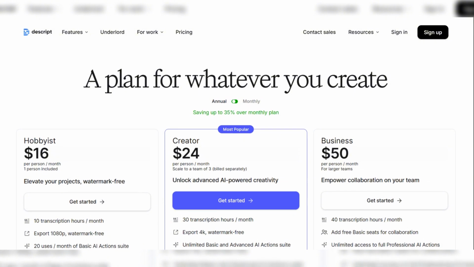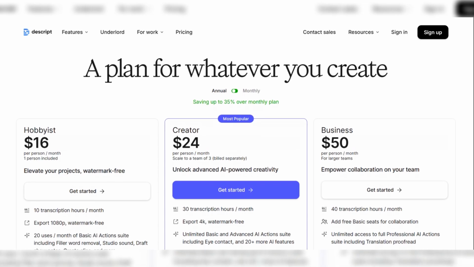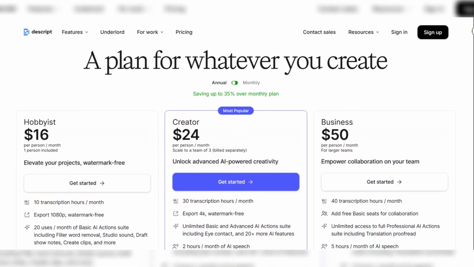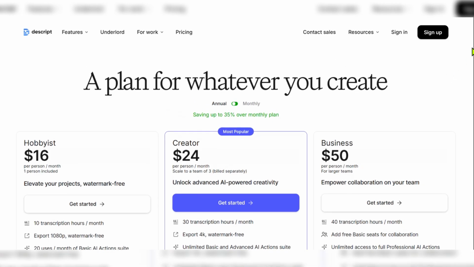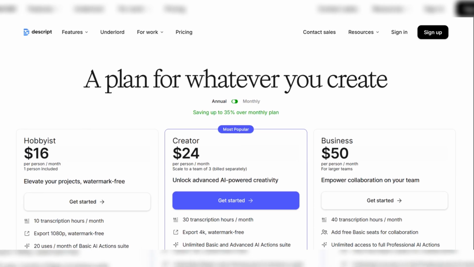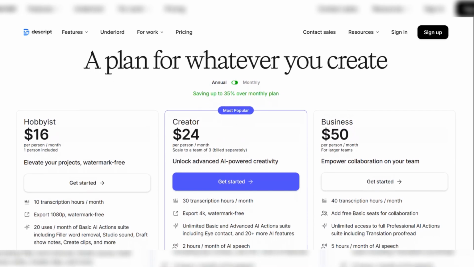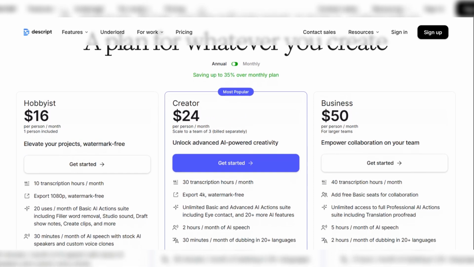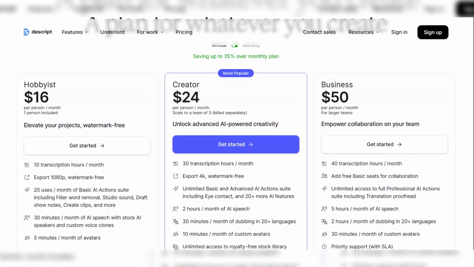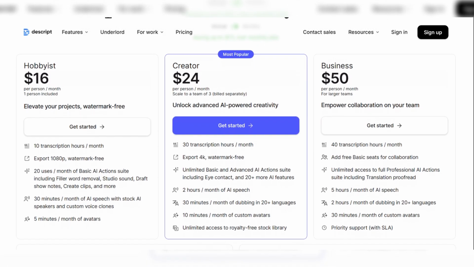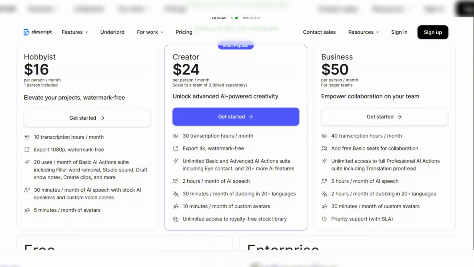Descript offers tiered plans designed to fit different creator needs with increasing features for more advanced use and collaboration. You have the Hobbyist plan at $16 per month per person with features where you get to elevate your project with watermark-free videos. It includes 10 transcription hours per month, you can export in 1080p, and 20 uses of basic AI actions. Then you have the Creator plan at $24 per month, and here you can unlock advanced AI-powered creativity, and it also includes 30 transcription hours, export in 4K, watermark-free, and unlimited basic and advanced AI suite including translation.